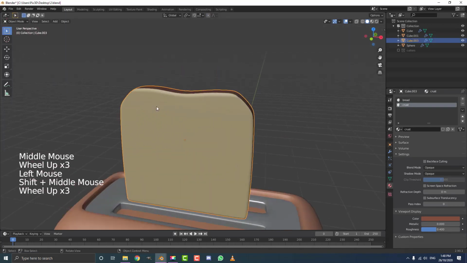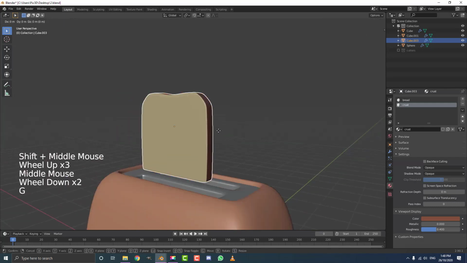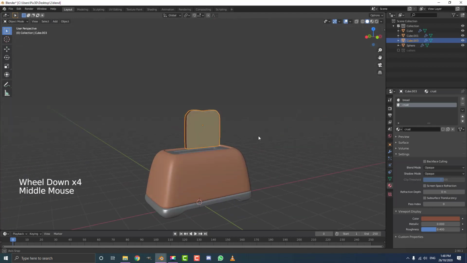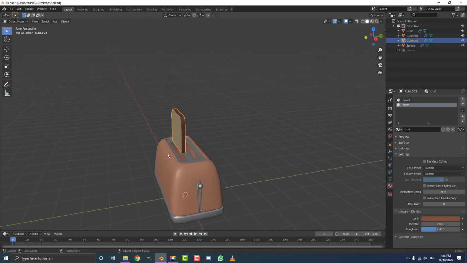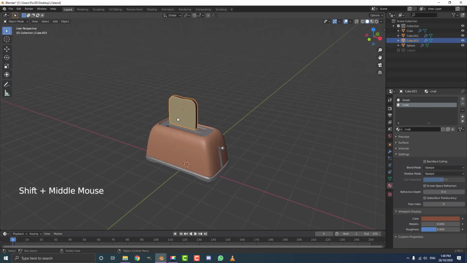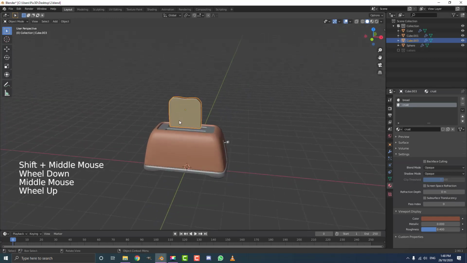Once again, this is not the most fantastic bread. You can definitely spend a bit more time to get some realistic looking bread. I'm just keeping it simple for this tutorial. Okay, so let me just reevaluate this. We have our toaster, we have our bread here. So let's just quickly model in a little scene.